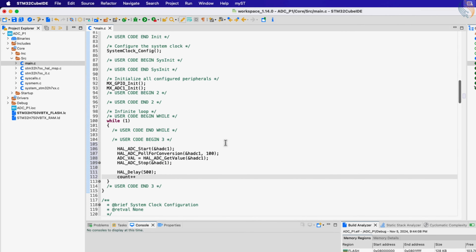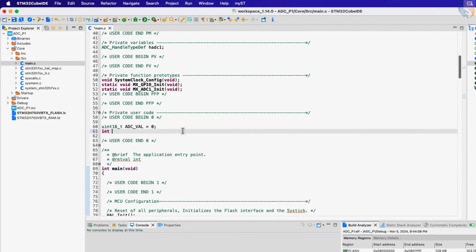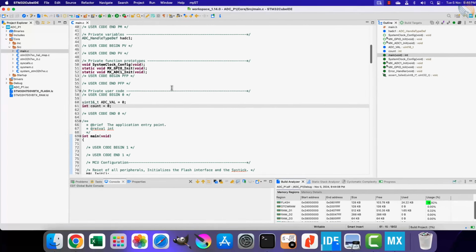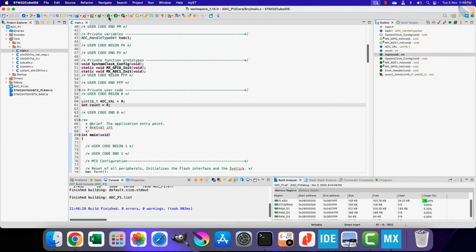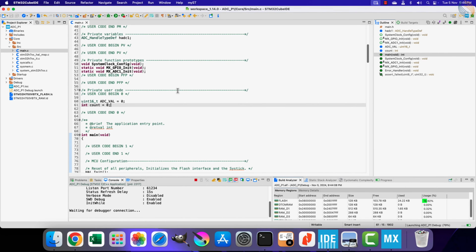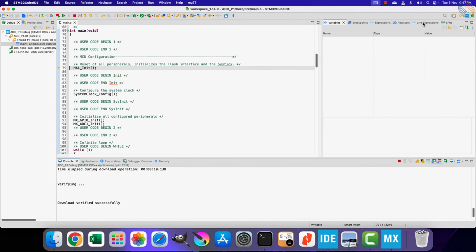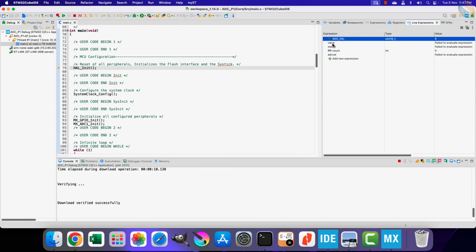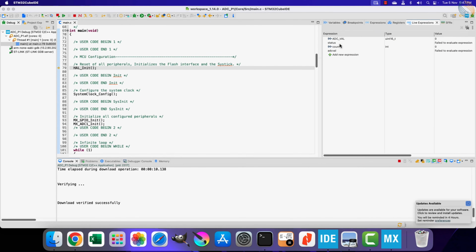We will also increment the count variable, to make sure everything is working alright inside the while loop. Alright, that is all we need to read the single channel ADC using the poll for conversion method. Let's build the project, and debug it to see the variable value.